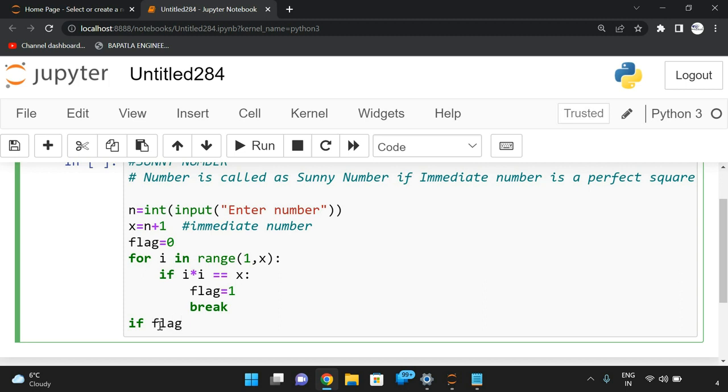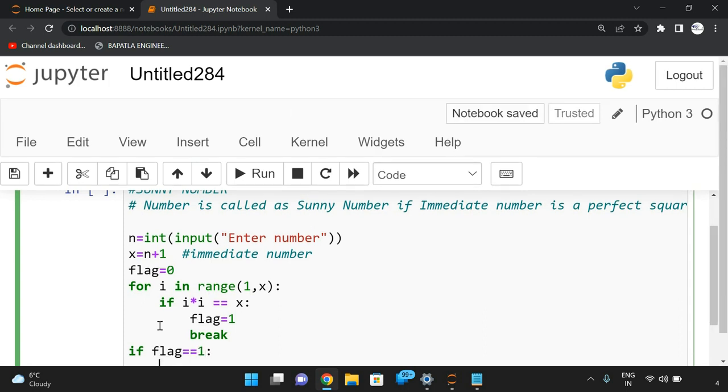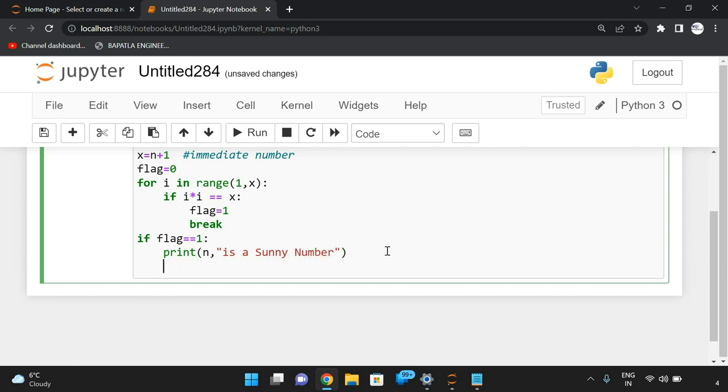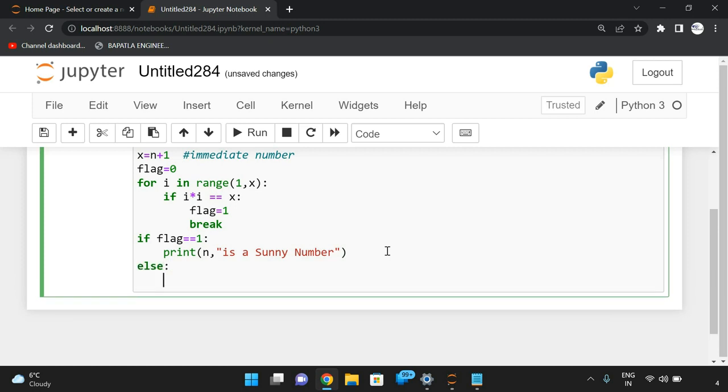So if flag is equal to 1, print n is a sunny number. And if there is no perfect square, if the match doesn't equal, then simply the flag value will remain 0. That implies print n is not a sunny number, right?